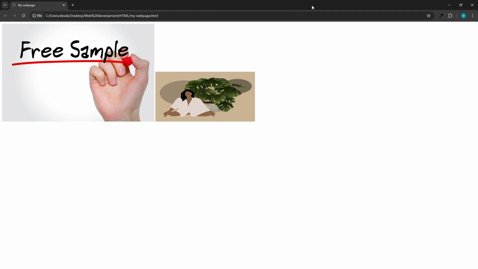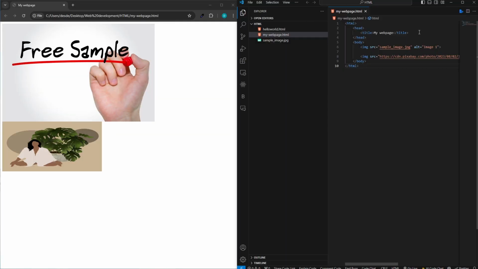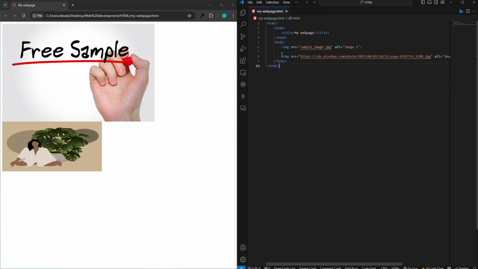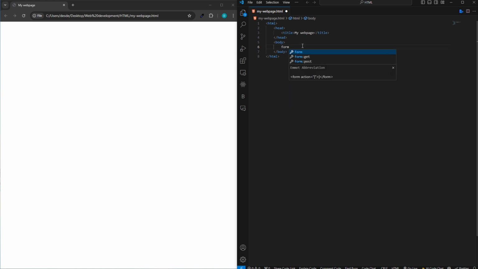Now first of all, I want to put this side by side so we can easily work. So first of all, let's get rid of this sidebar, then remove these images. Okay, so now to create a new form in HTML, we use the form tag. So now let's just remove this action, then enter a new line.